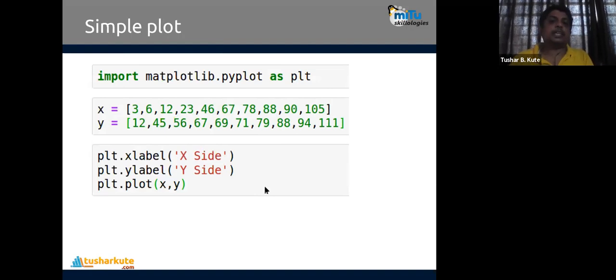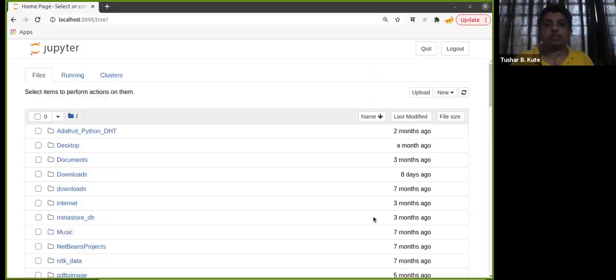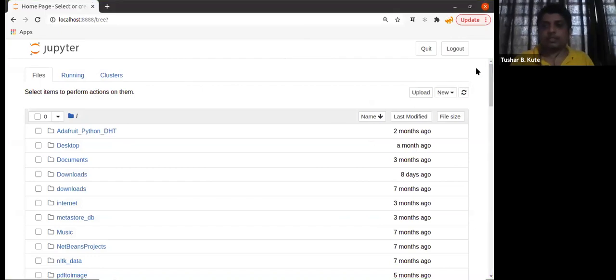Now let's see. I'll show the things practically now. We'll start with the first, the line plot, and then we'll go for other kinds of plots also, step by step. So wait a minute. I'll share my program screen now. Yeah, see this. The program screen I have shared here.